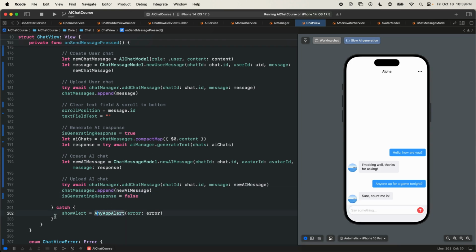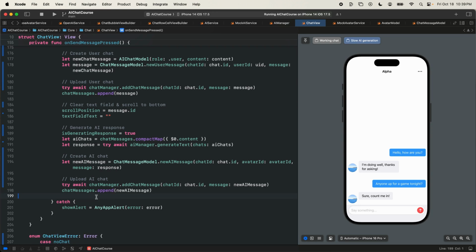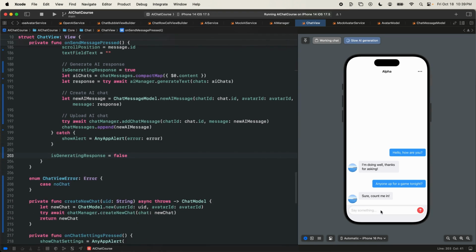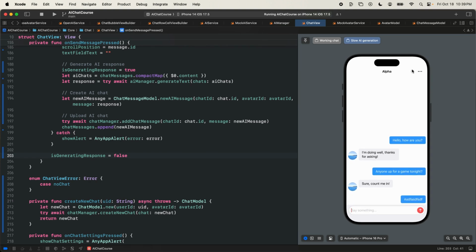And actually, even if we throw an error, the generation is stopped. So let's go ahead and put it down here, is generating response. Now I should be able to type something and then see a little spinner. So at least the user knows that something is working while the AI is generating.